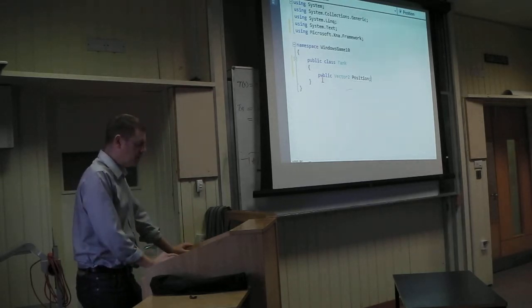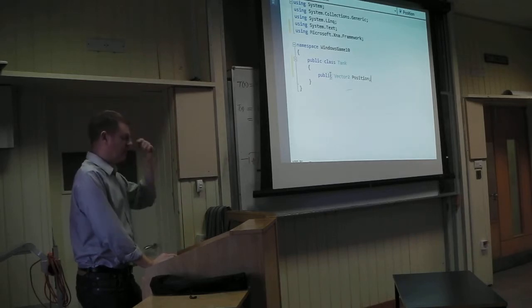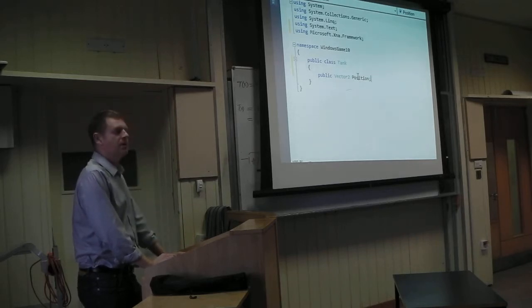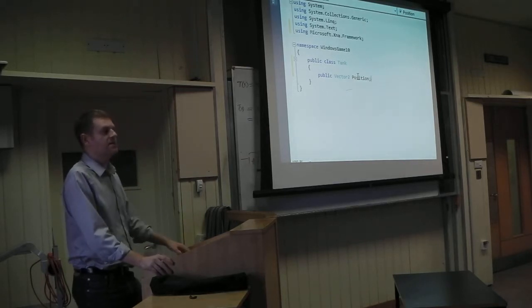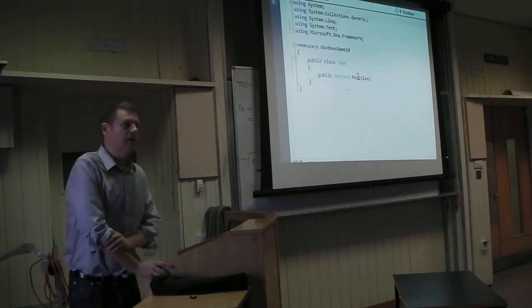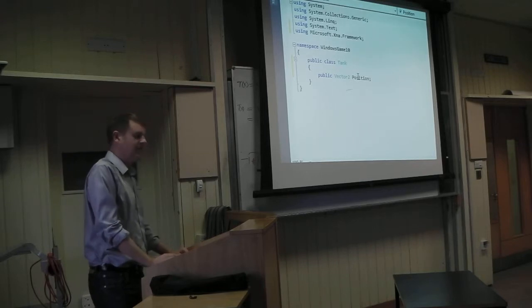So what I typically do for things like position, anything that's a Vector2, I make it public. Alright, so rather than make it private and do an accessor, if it's a class, a reference to another class or a reference to another object, I'll make it private and do a getter and setter.